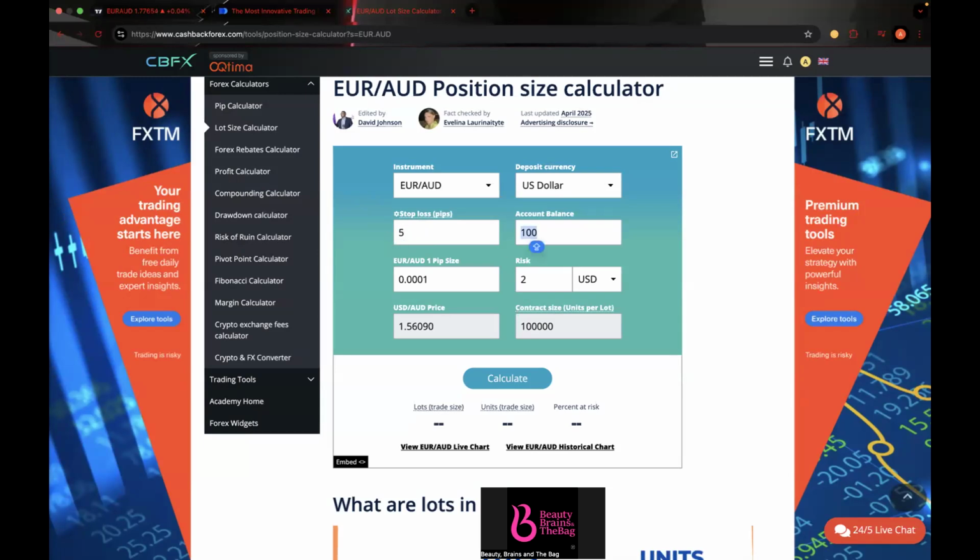And your account balance is, let's say, $320. You put $320. You want to risk 3%, so you put 3 and change this to percent. When you click calculate, it tells you 0.3 lots. If you use 0.3 lots and the market hits the stop loss, which is 5 pips, you're going to lose exactly $9.6 plus your spread. And this $9.6 is 3% of your account balance, which is what you instructed it to calculate for you.